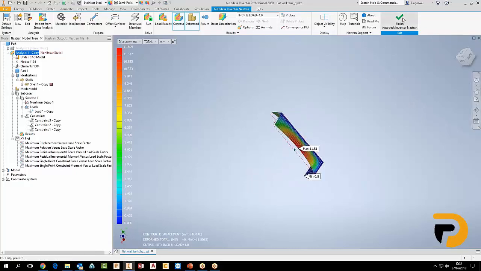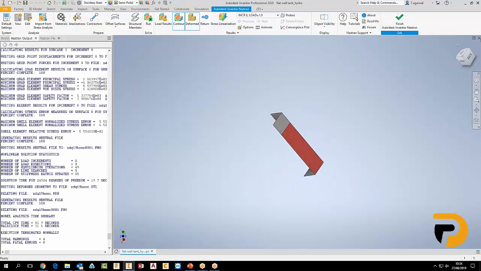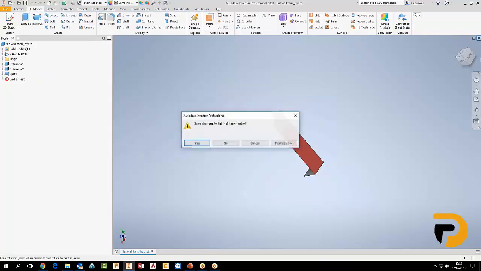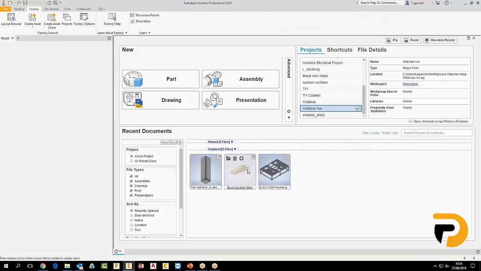Okay, this is the result. Finishing Nastran. Just a minute. I'll close the model, check the changes. Now moving on to buckling.